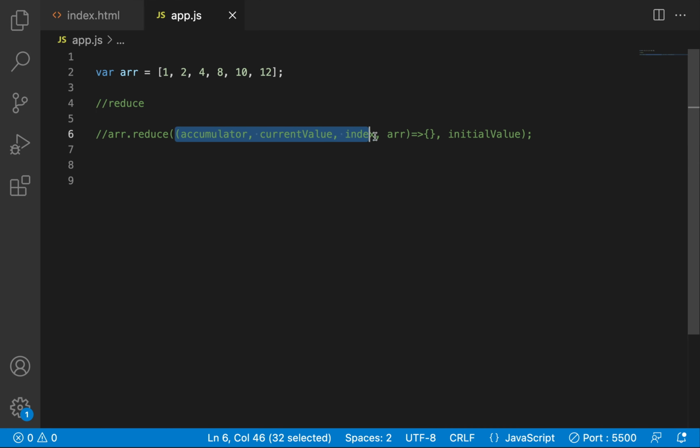The callback function contains a few things: the accumulator, the current value or current element, the index of this current element, and the array on which the reduce method was called. So let's understand this with an example. It reduces down the array to a single value.